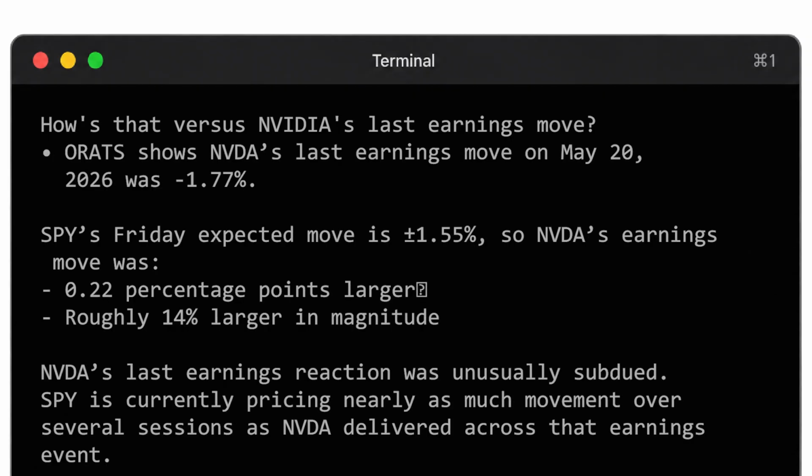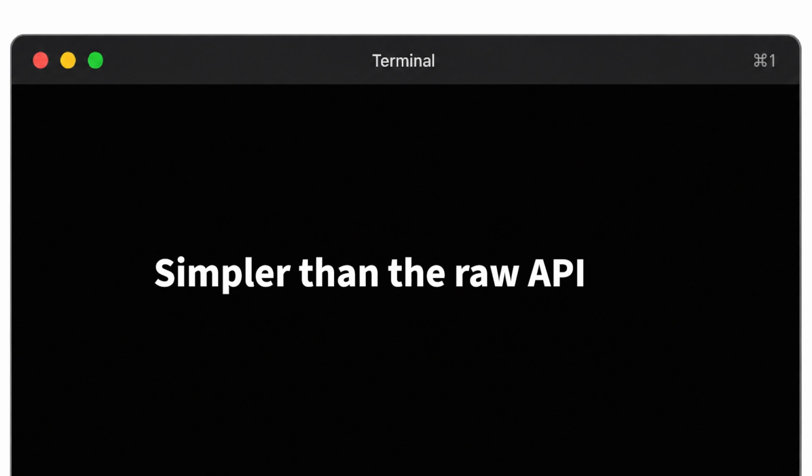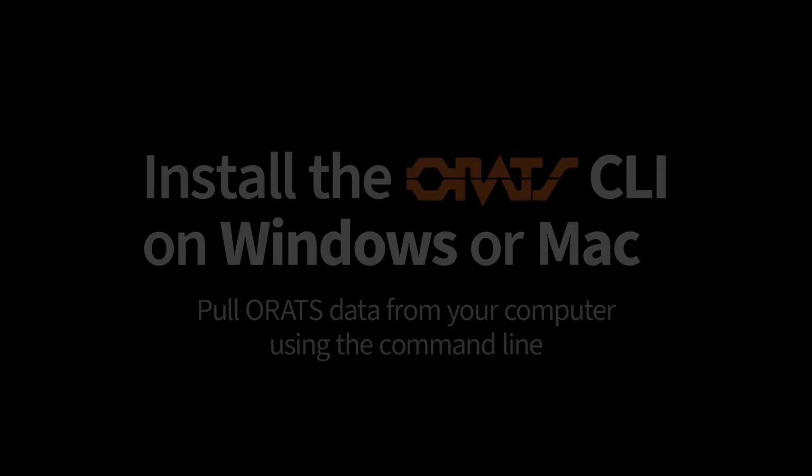That's the ORATS CLI. Your research question to options data, right in your terminal or an AI agent like Claude Code. Faster than the web tools, simpler than the raw API. Setup takes about 5 minutes with no coding needed. Let's look at how we get it running.